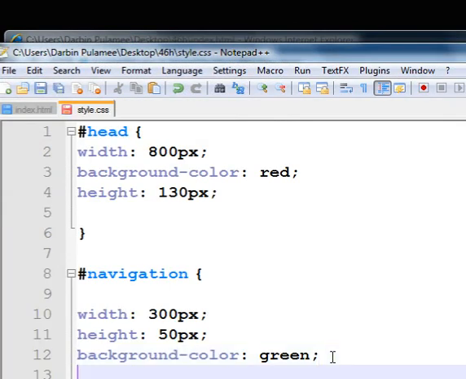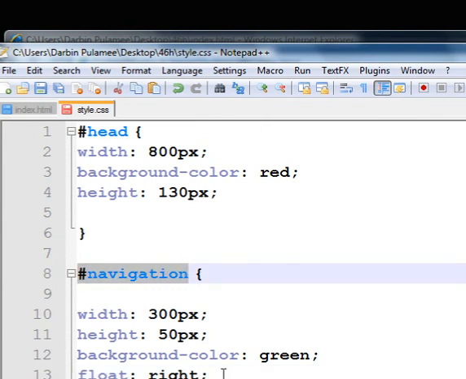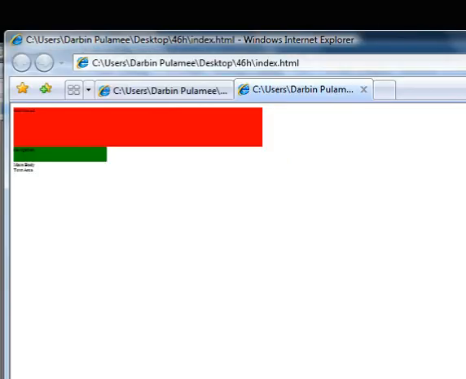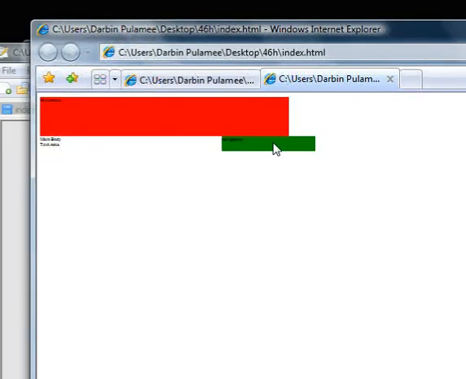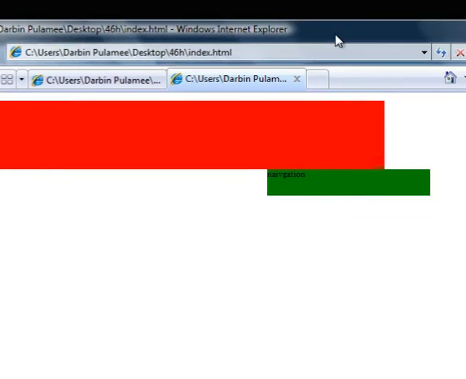Go to the navigation div id and type float colon and set the value right. So now we say that this navigation div id must float to the right side, not left, not to center, must be on the right side. So save this and refresh the web page. Now you can see the navigation bar is floating on the right side.